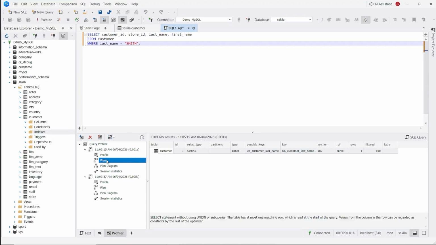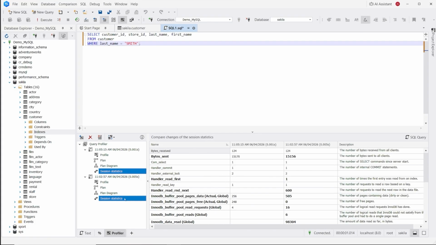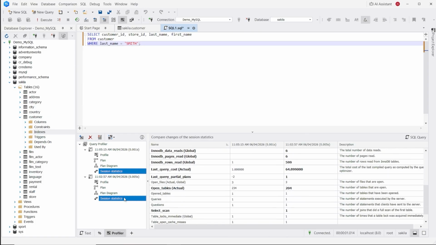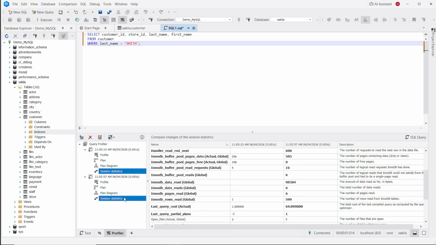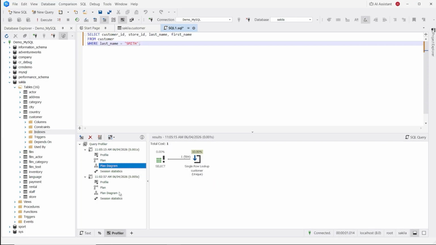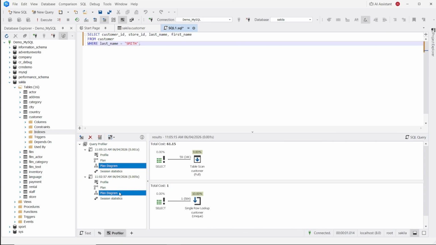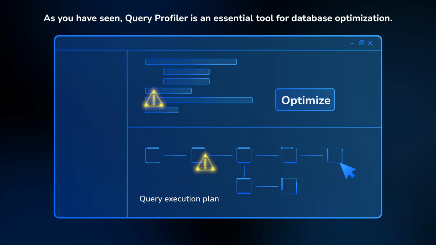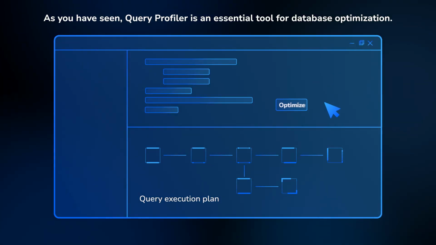You can compare profiling results placed side by side, with performance improvements highlighted in green and declines in red. Query Profiler shows you how the updates you make to your database affect query performance, with changes shown for multiple parameters. You can instantly see if your updates have a positive or negative effect on the database performance, opening further improvement opportunities. As you have seen, Query Profiler is an essential tool for database optimization.